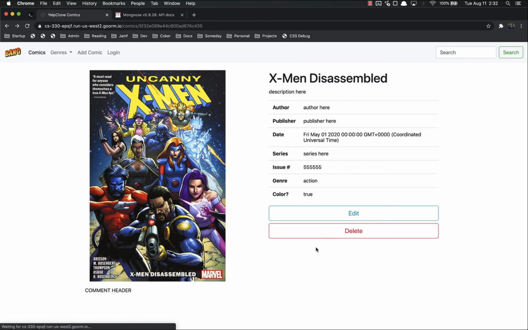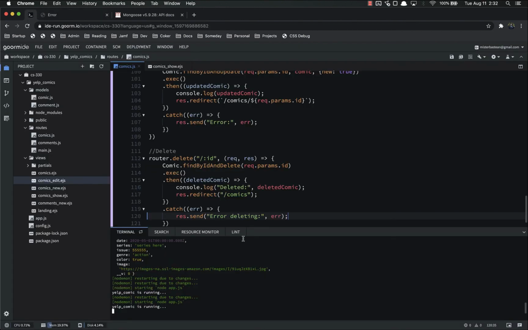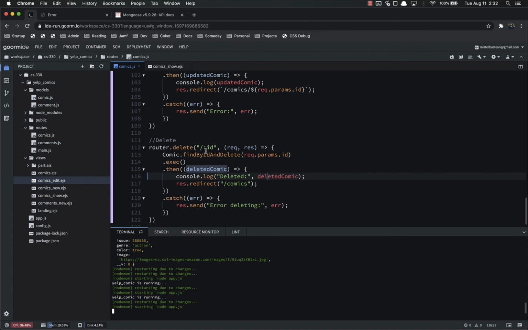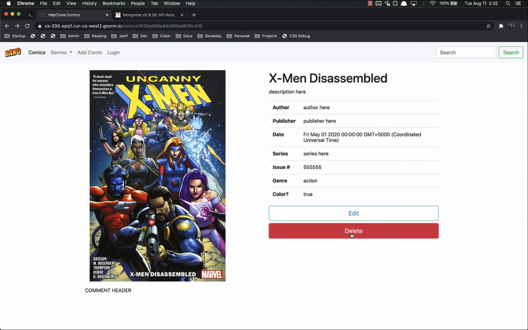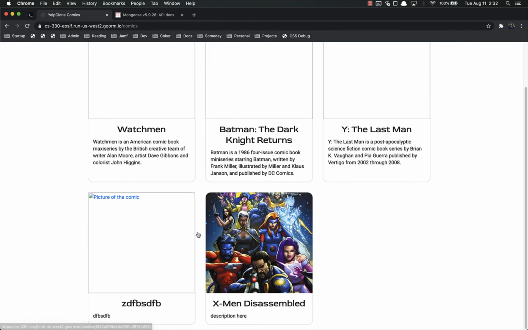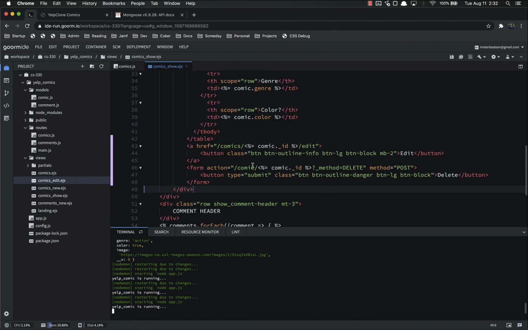Let's refresh this page, hit delete, hope and pray. Boom, cannot delete. So something's wrong. Did I not save this? Router.delete /:id, I did that right. Alright. Let's go back. Let's again delete. Cannot delete. Let's try this one. Delete. Cannot delete. Oh, it's because I did a singular comic instead of comics. Derpity derpity derp. Inside of here, this needs to be comics. Little typos, man, I'm telling you.